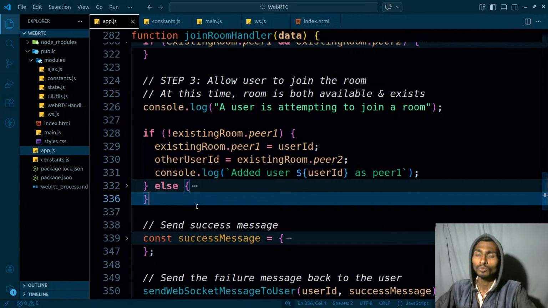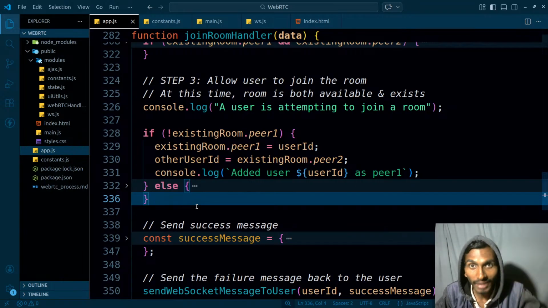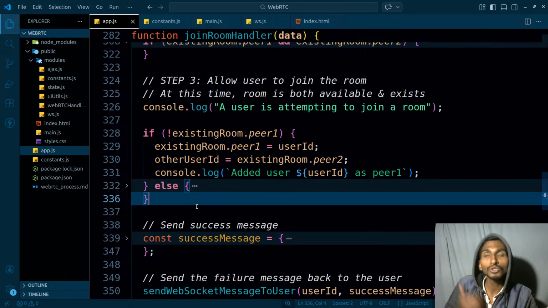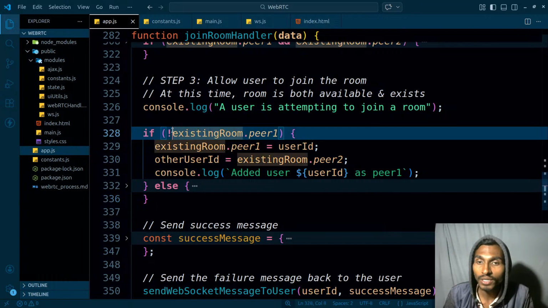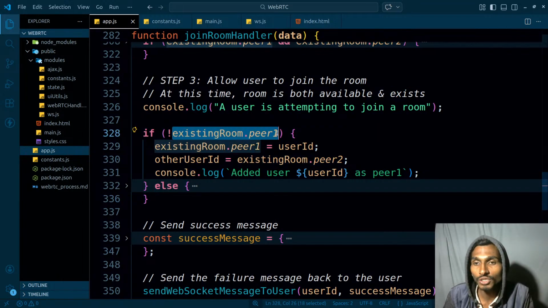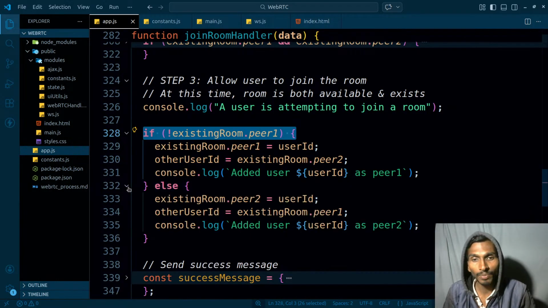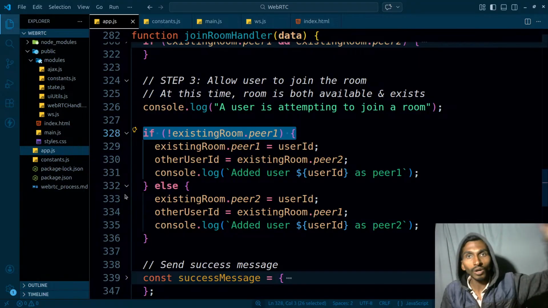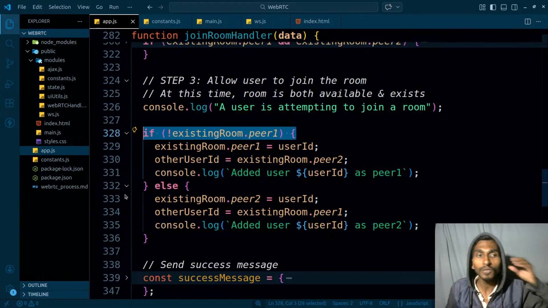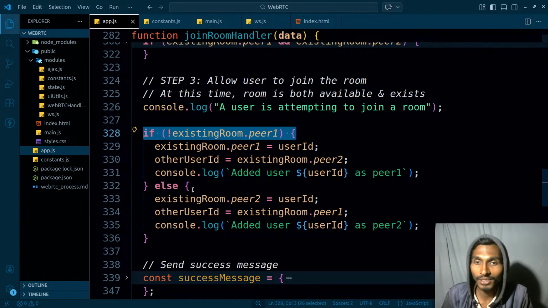Okay, how will I join the room? Joining the room simply means adding you as a peer over there. That's it. Because the room already exists, there is already a user inside the room. That simply means peer 1 is supposed to be there, so you should be peer 2, and if peer 2 is there, you should be peer 1. As simple as that, and that's what I'm checking. If existingRoom.peer1 does not exist, that means you should be peer 1, and if peer 1 does exist, that means you should be peer 2. Just think of it like this: one user is already in the room, and you are going to be the second user. So if peer 1 is there, then you should be peer 2. If peer 2 is there, you should be peer 1. And that's what you are doing over here.